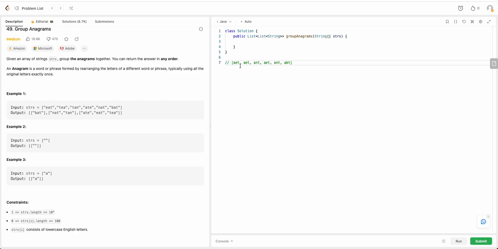And then after we sort each string in ascending order, we will need to have another for loop. We will loop over every string after we sort it, and then we can easily find the anagrams, right? Because if they are anagrams, the strings after sorting must be equal to each other.